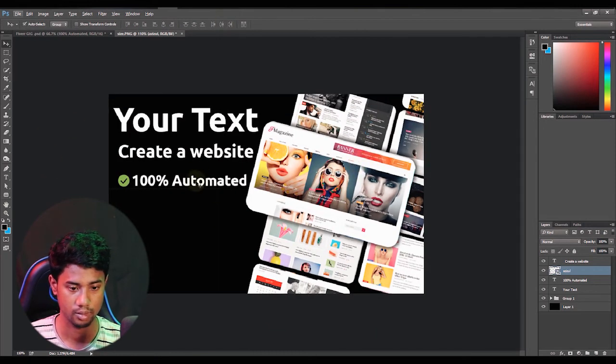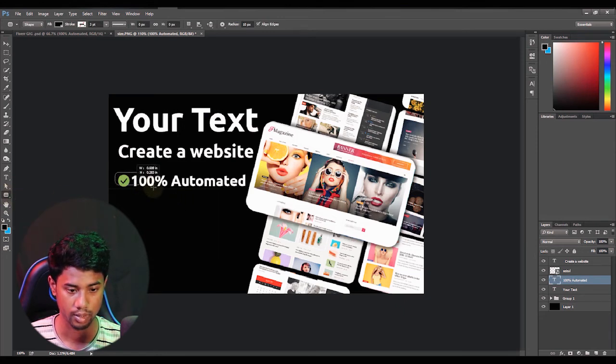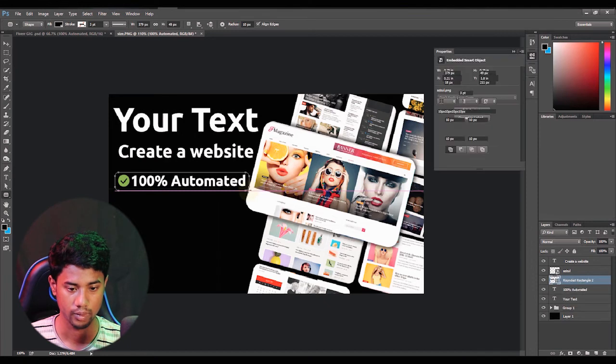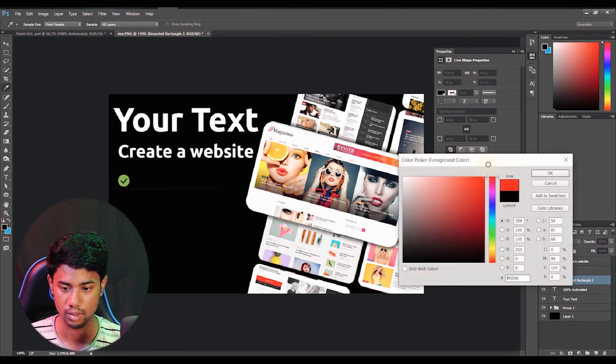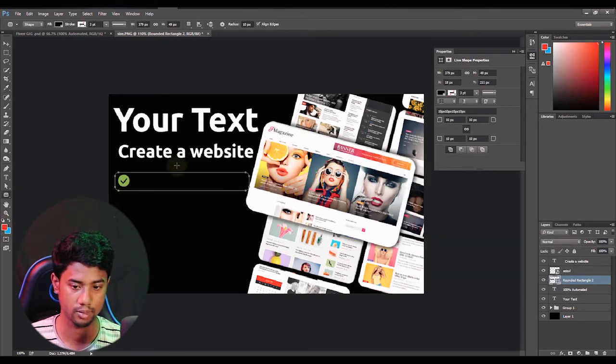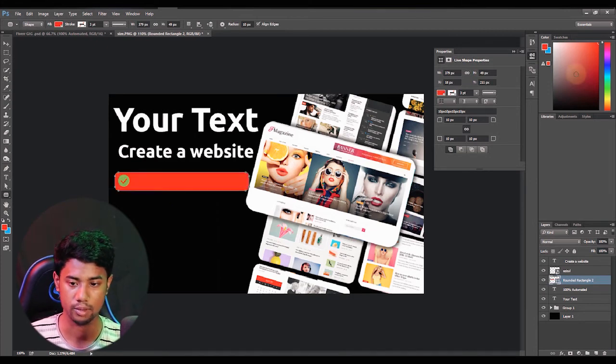As you can see, it's the same line. Now take the rectangular tool and select all. As you can see, I select all and we get another color, but we have to change it to red because I think red is perfect. All right, so now press Alt Backspace and we get the red color.